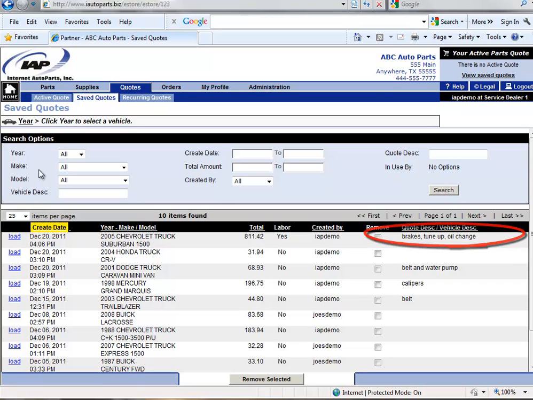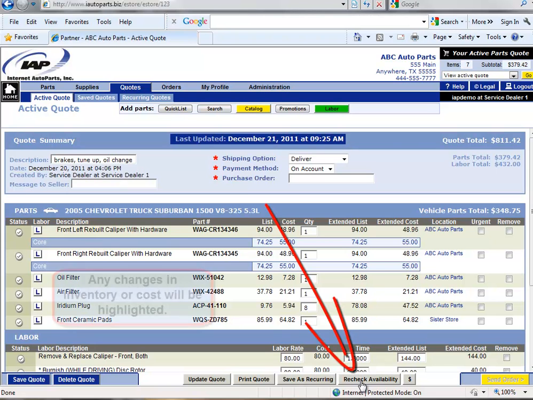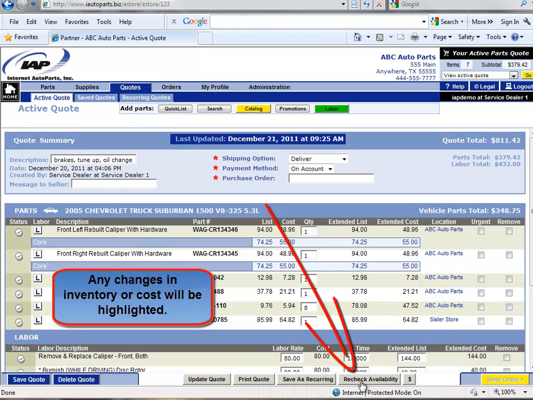In this case, let's retrieve the quote for the Suburban. To do this, click on the Load button. At this point, depending on when the quote was done, the service dealer may want to recheck availability with their parts supplier before placing the order.